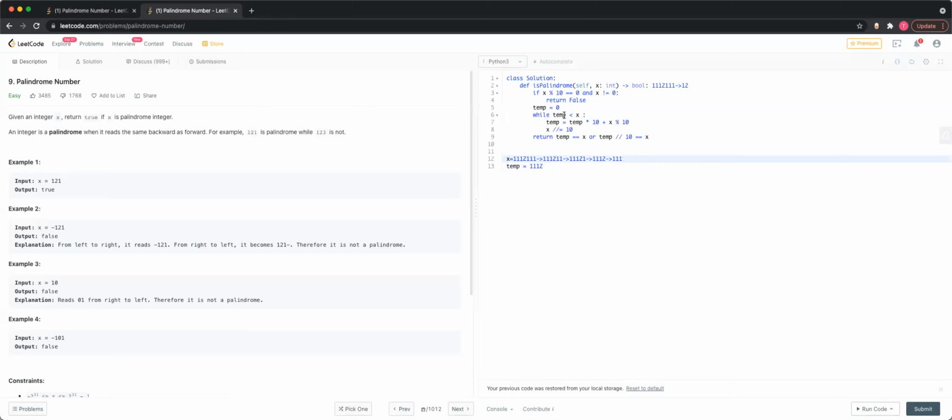Now I put a condition that says: only do this while loop as long as temp is less than x. But in this case, temp becomes greater than x, so the loop stops. Then I'm going to return true if temp is equal to x, or temp divided by 10 is equal to x. In this case, 1, 1, 1 is equal to x. So you can see what I'm doing here. I'm simply using this trick so that I don't have to loop over the entire number, basically.